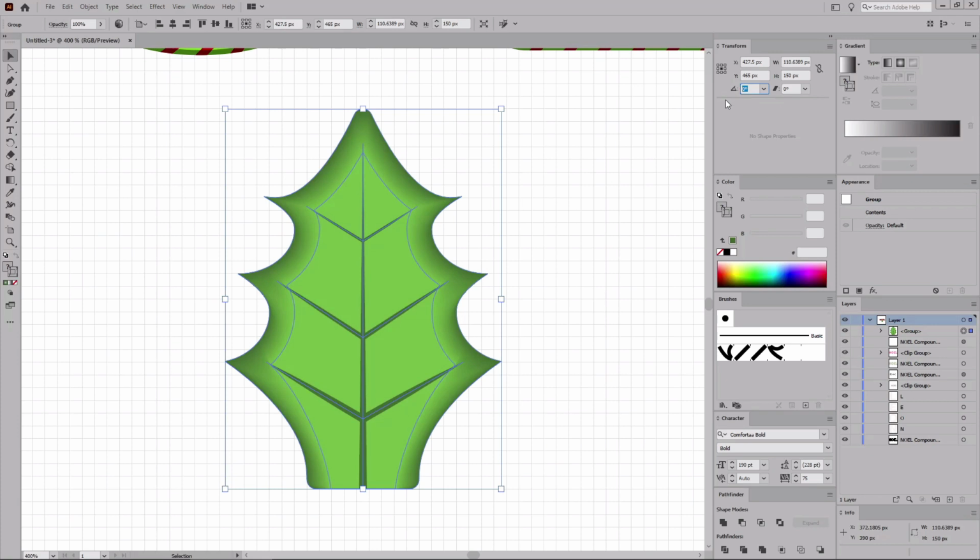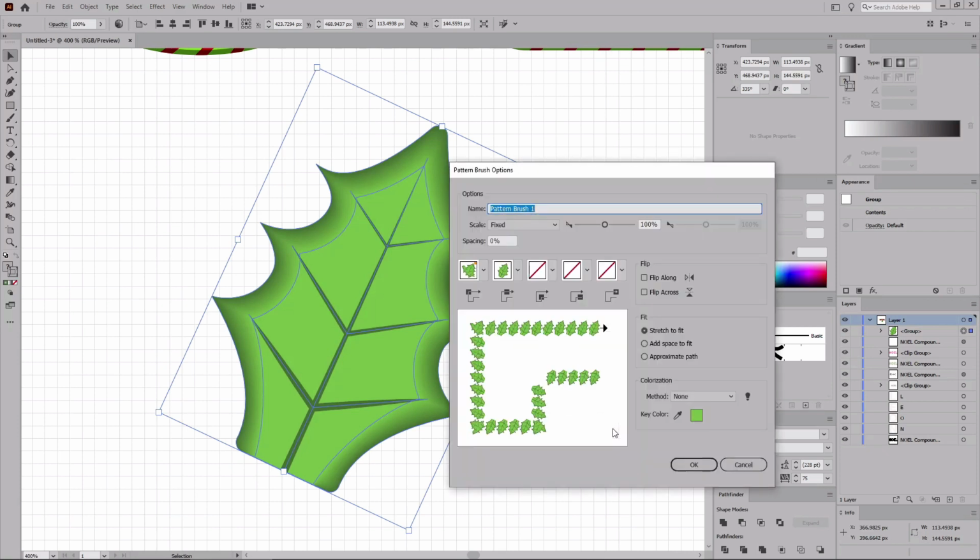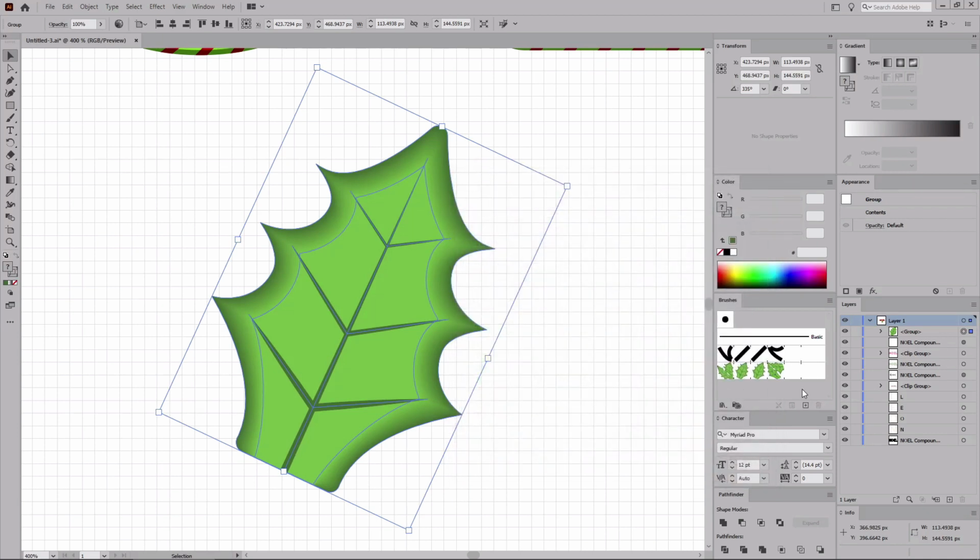Rotate this group to -25 degrees and then click this button to save your selected group as a pattern brush. Name it Holly Leaf Pattern Brush. Again, select Auto Between for the outer and inner corner tiles. Click OK to save your new brush.